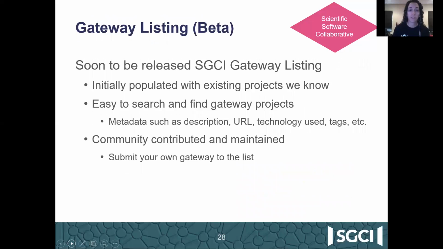So I'm just going to go into a little bit about our software gateway listing. This is going to be available soon in beta. It will be initially populated with existing projects that we know, but we'll be pushing it heavily to make sure that the community contributes back to it. We'll have a wide variety of metadata such as description, URL, what technology was used, field of science, and various other tags. The goal is to have this community contributed and maintained, where anyone can submit to add their gateway to the list. There'll be some automation to make sure that links continue to work in order for them to stay active on the list. Next slide.